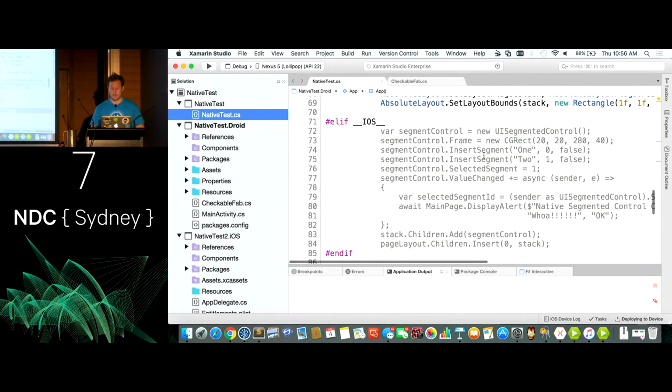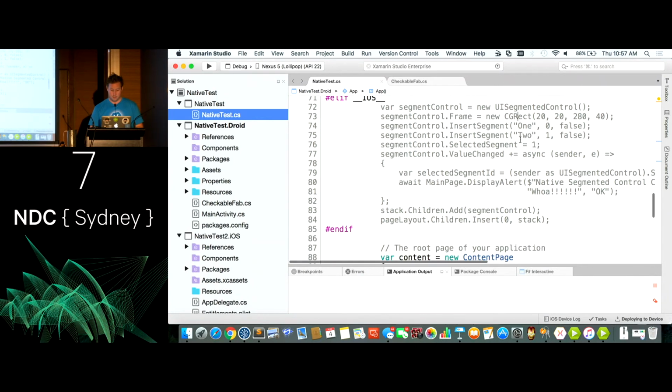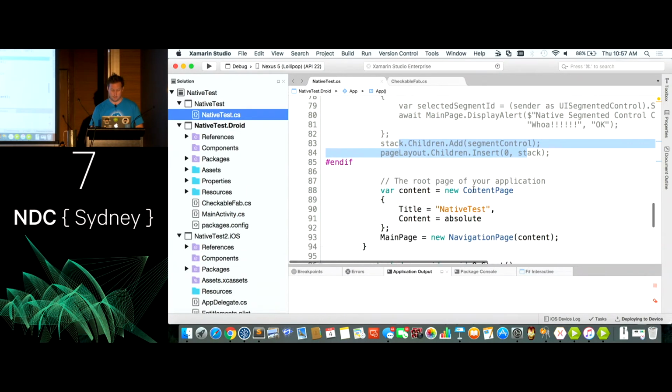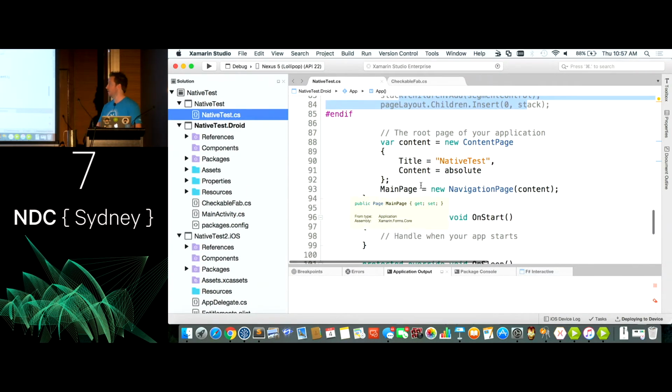And then you notice if it's iOS, it's a UI segmented control. So you know something's iOS if it's got UI in front of it. So yep, we create a segmented control and then we add it to the control hierarchy. So this is done with a shared project, but you can also do this with a PCL. You just have to set up your hierarchy inside your native application and then grab it from the PCL.